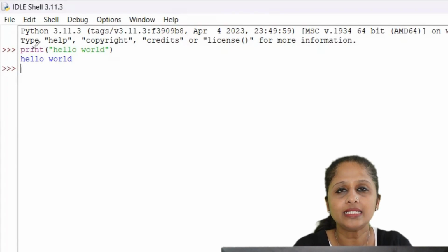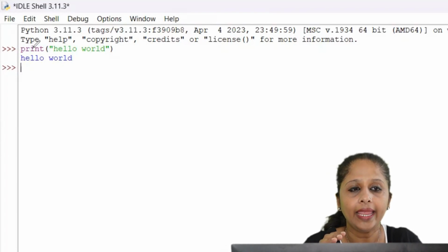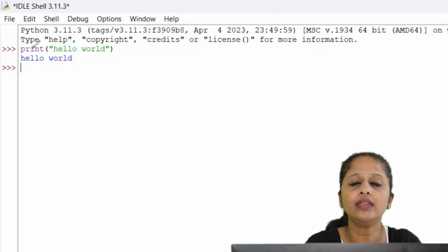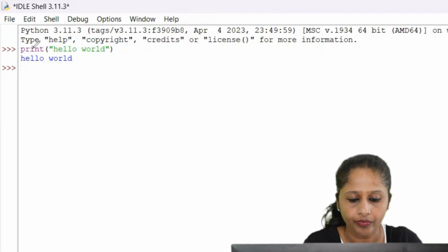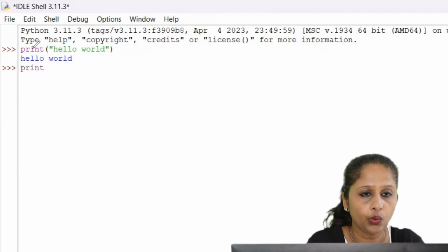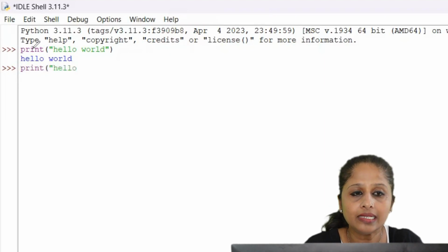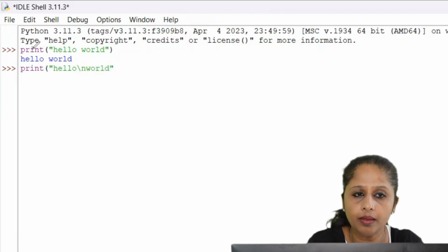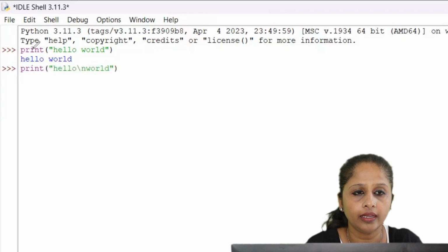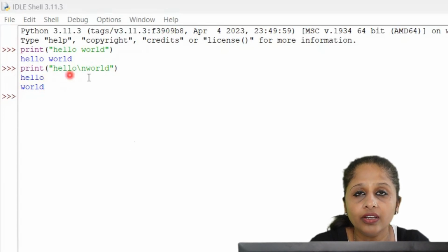So now let's see how slash n and slash t work. I want to print hello in the first line and world in the next line, but I am going to use only one print statement. So print, in quotes I give hello, then I give a backslash n, then I give world, close the quotes, close the bracket, and press the enter key. Here you can see hello in the first line and world in the next line. So slash n works like that.